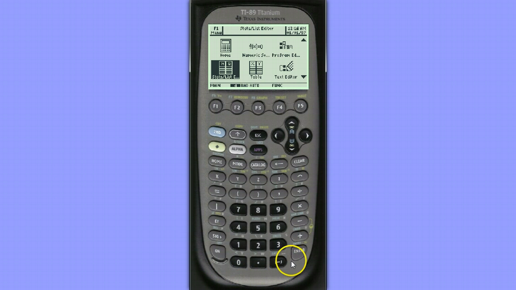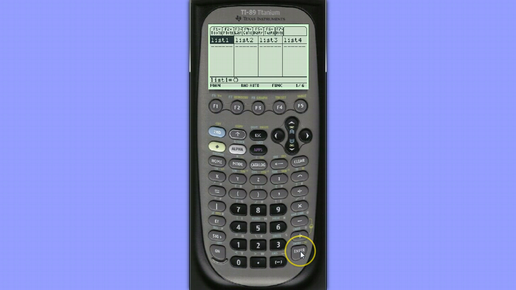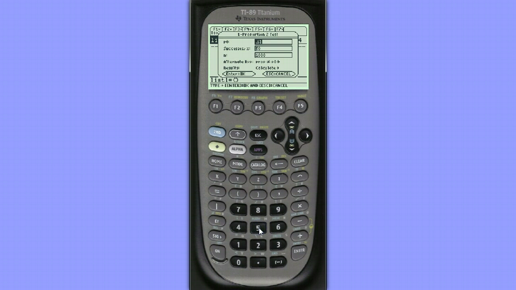To begin, we'll go to Stat List Editor and hit Enter. Hit second F1 to access the F6 menu. We're going to choose option 5, one proportion z-test.